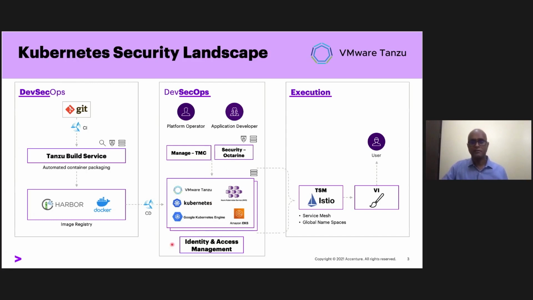Identity and access management is all about providing the right access to the right people, and we'll touch upon it in the authentication strategies. Moving on to execution, we have TSM, which is built on top of Istio and enables cross-cluster communication across the microservices using the global namespace concept. And finally, we have the visual interface of the console through which users will be able to monitor these various environments. Let us now deep dive into each one of these parts. Now we are going to talk about Tanzu Build Service, TBS, and Harbor.